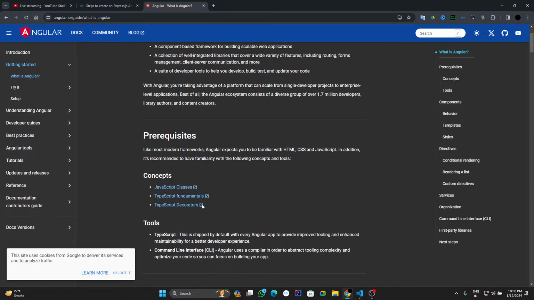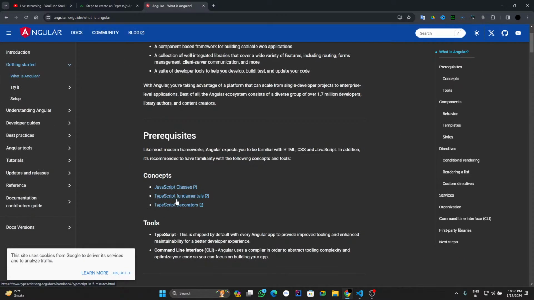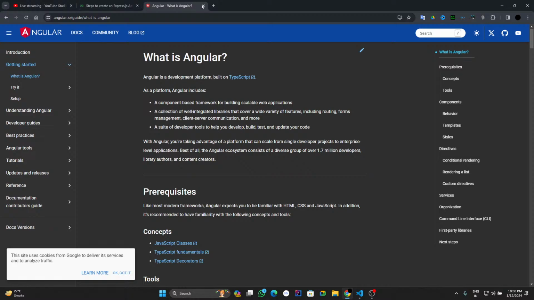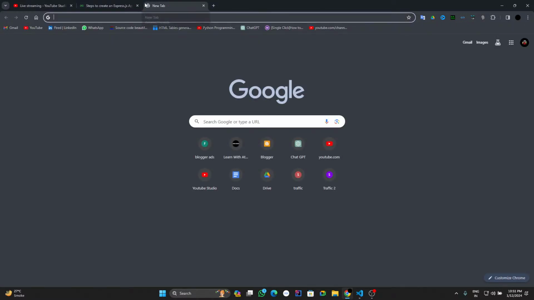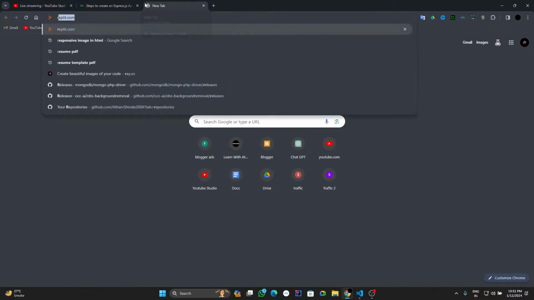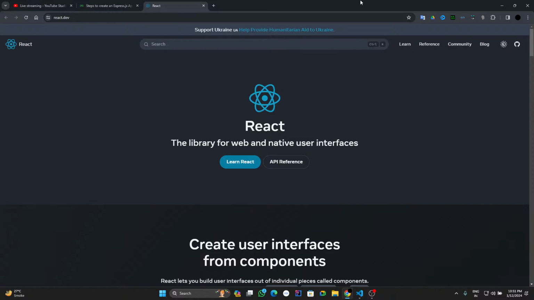So for Angular, we need to learn TypeScript. We don't know TypeScript basically. I don't know TypeScript, so we will go to React. Basically, we will go to the MERN stack then. No MEAN, no A, so we'll go for the R.